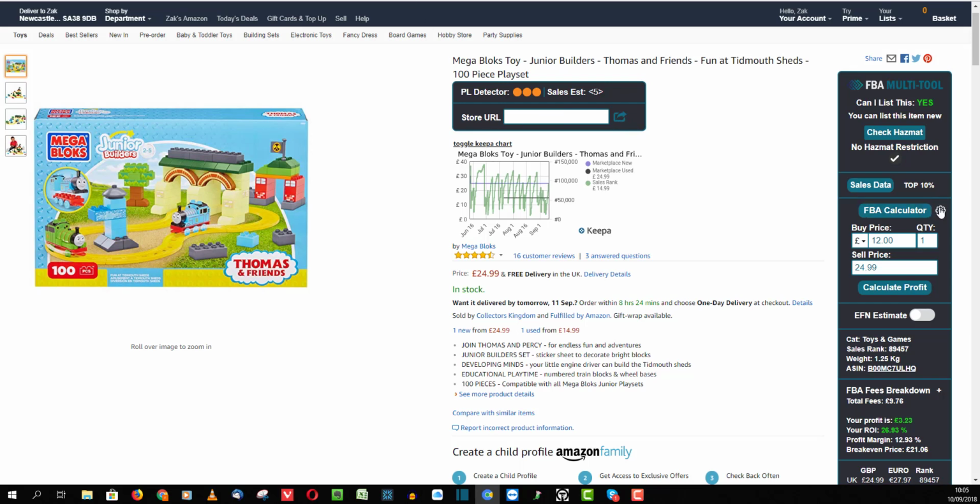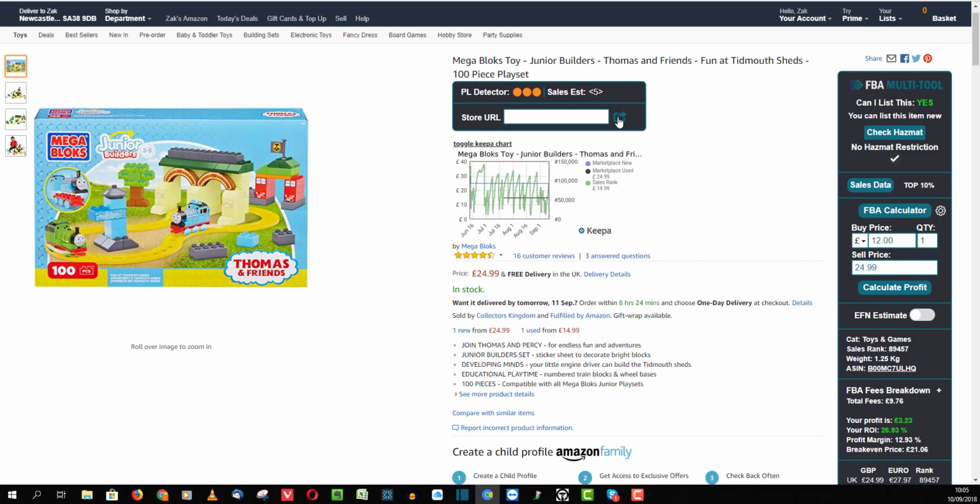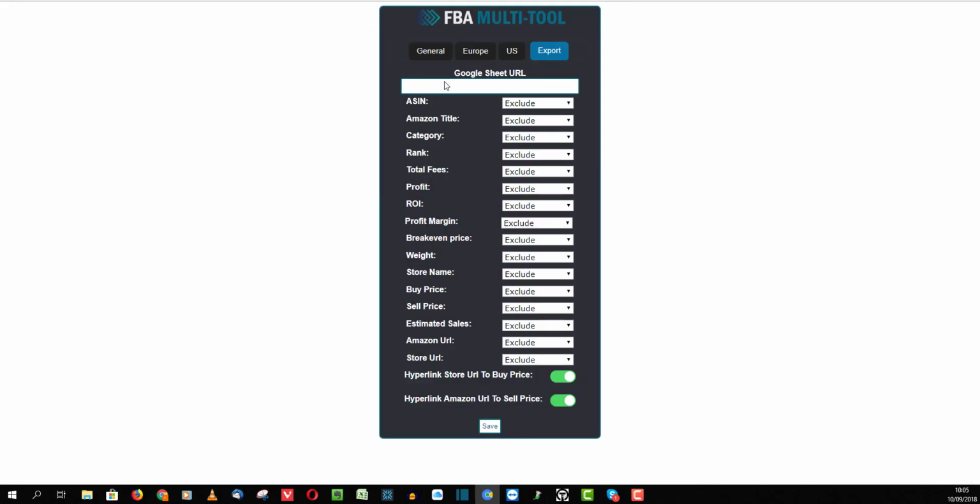Now if I pop over to the settings, you'd set up the export feature. First off, you will click the export button and it will ask you to link your Google account. You have to make sure at the top of your browser that you're actually logged into the browser of the email you're going to use, otherwise it won't work. You can then put your Google Sheets URL in here, and put in the order of the information you'd like to export.